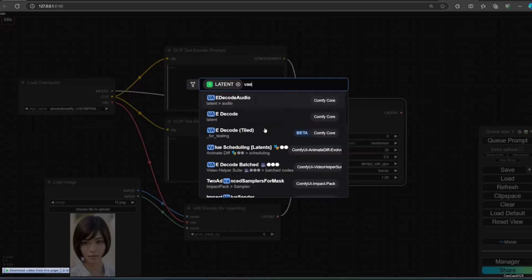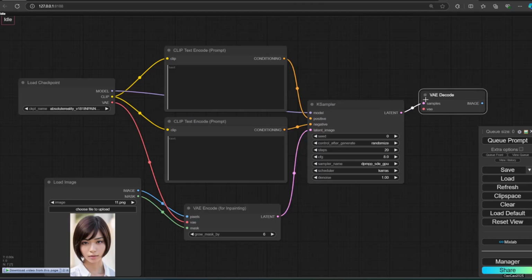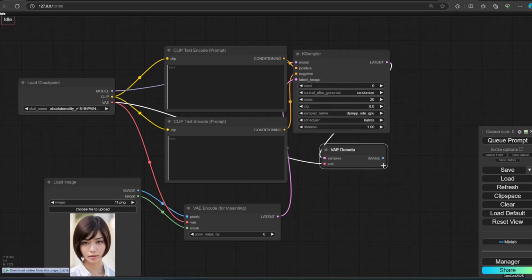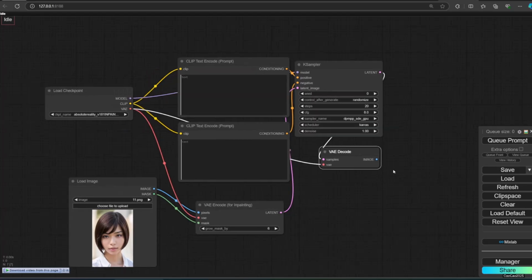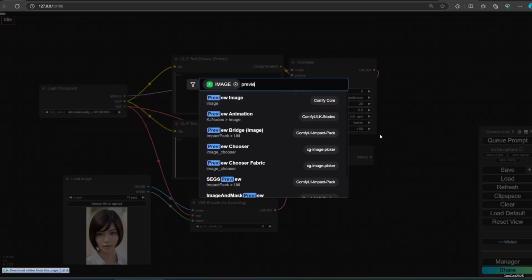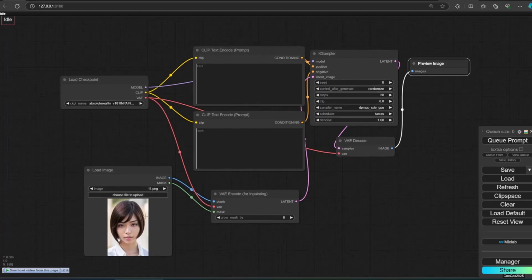Add VAE decode node. This will convert latent into image. Connect the latent in K-samplers to samples in VAE decode. Connect VAE from load checkpoint into VAE in VAE decode. Add preview or save image. Connect VAE decode output into the preview image or save image. The workflow is finished.